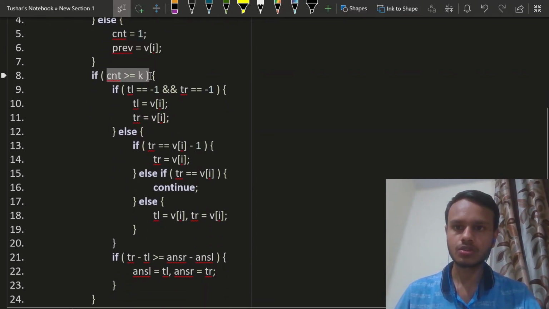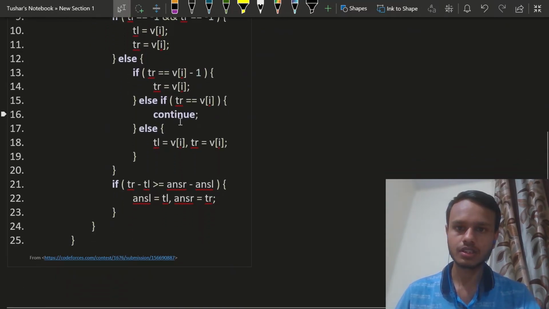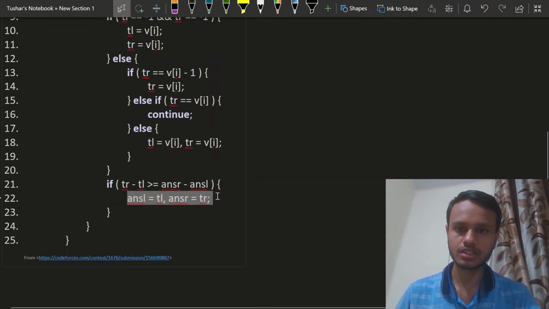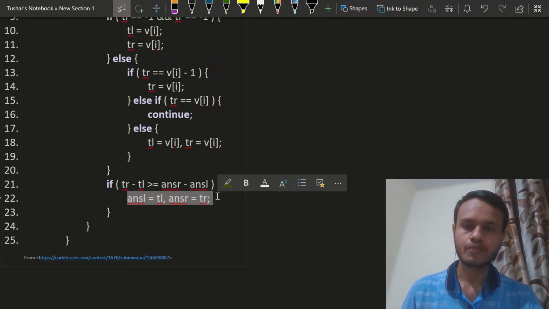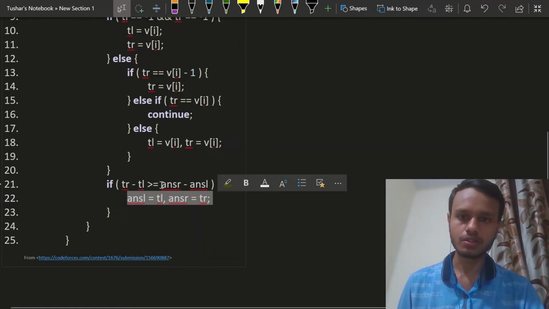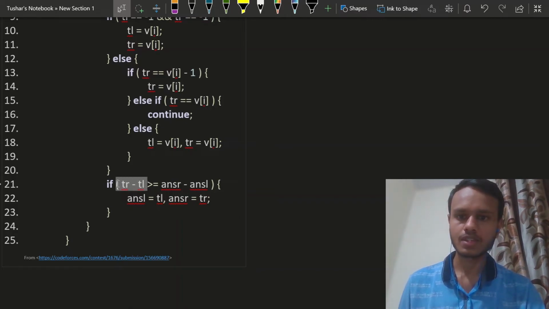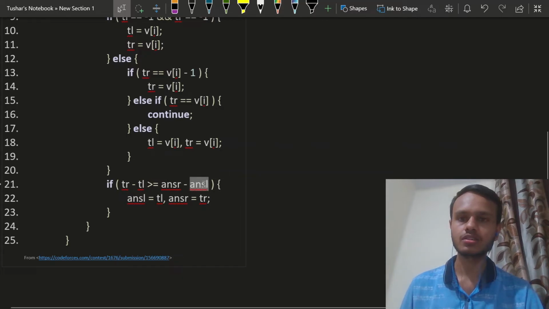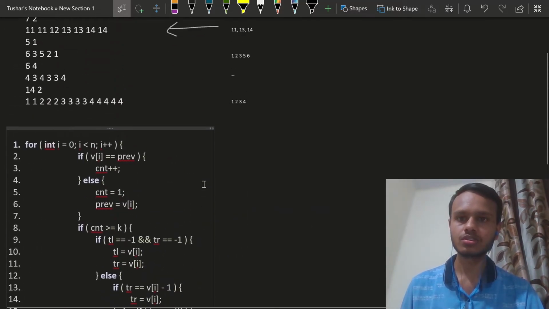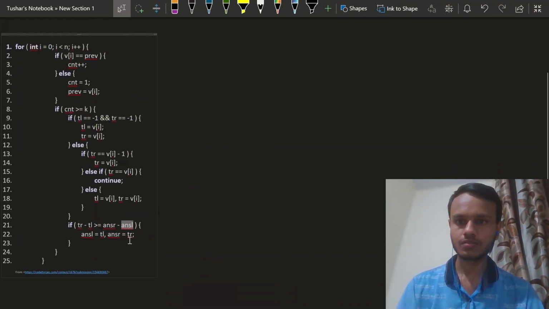Then if the count value becomes equal to k, then I will update the value of answer L and answer R, which are the main range that we will output. We will update the value of answer R and answer L if the value of temporary R minus temporary L becomes better than answer R minus answer L. So this one was also just an implementation based problem, and no extraordinary thinking was required to solve this problem.